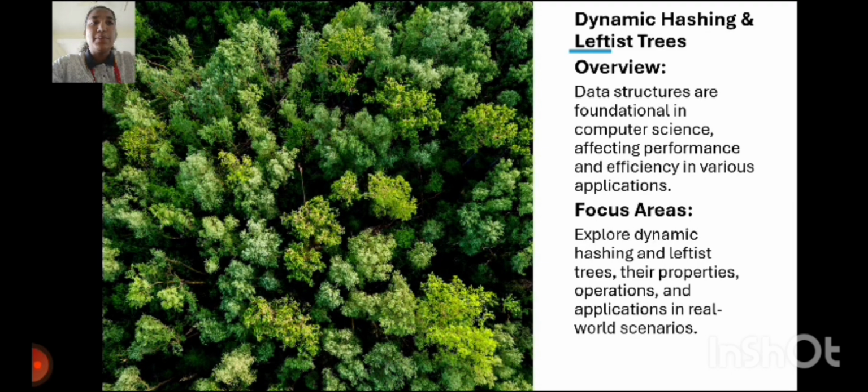Overview of the topic. Data structures are foundational in computer science, affecting performance and efficiency in various applications. Focus areas. Explore dynamic hashing and leftist trees, their properties, operations, and applications in real-world scenarios.